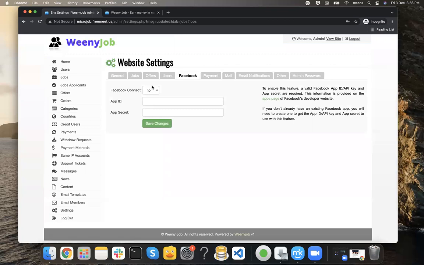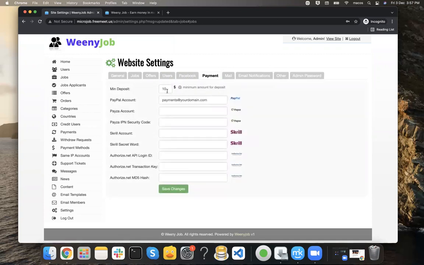Okay, now let's come to Facebook. If you want Facebook Connect, meaning users want to use Facebook to sign up to the site and log into the site, then you can click on yes. And then you can follow these instructions. I've written them all perfectly. Next, in the payment field, you can set the minimum deposit, how much. You can set up your payment account, Payza, anything you want, and then click on Save Changes.